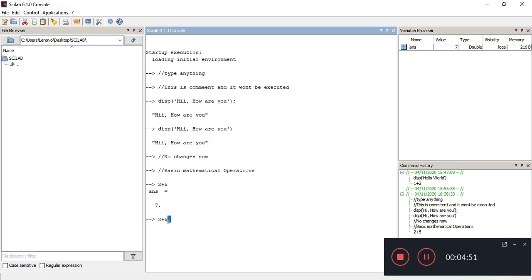Now here, I'll add a semicolon to the previous example. Same thing, 2 plus 5, I'll add a semicolon at the end, and if you hit enter, you'll see that the answer is equal to 7 part is not displayed. That is the advantage of using a semicolon. If you have some complex operations and you don't want the answer to be printed out again and again, in that case you can use the semicolon. So it is basically halting unwanted displays.